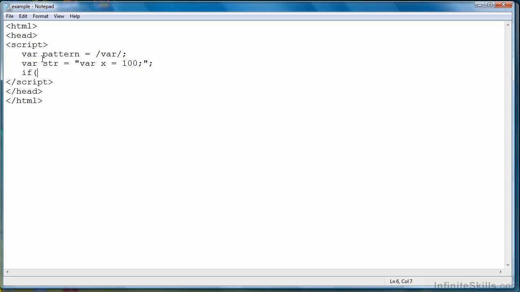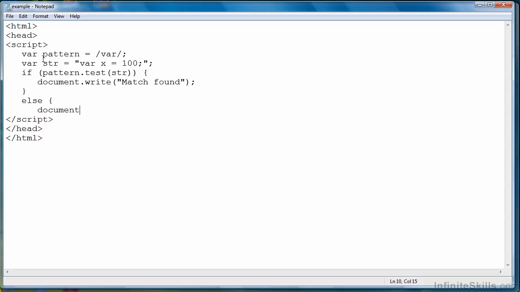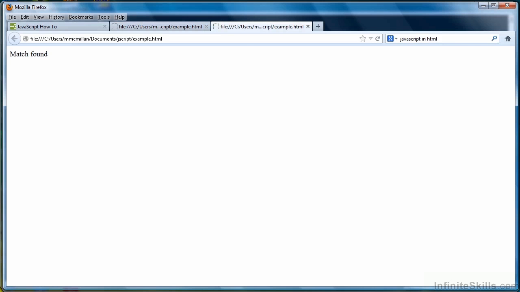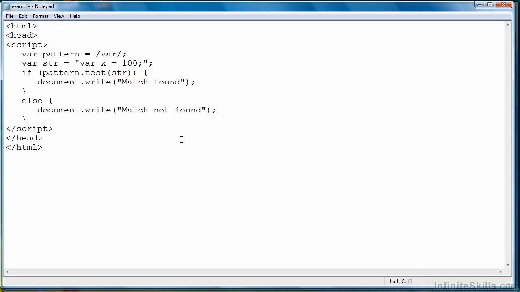Then we'll use our first regular expression function, test. It will return true if the pattern is found inside the string, otherwise it'll return false. So what we'll do here is we'll just write out match found if the match is found, otherwise we'll just write match not found. So we'll save this and then execute it, and we get match found returned, as you see right there in the browser window.